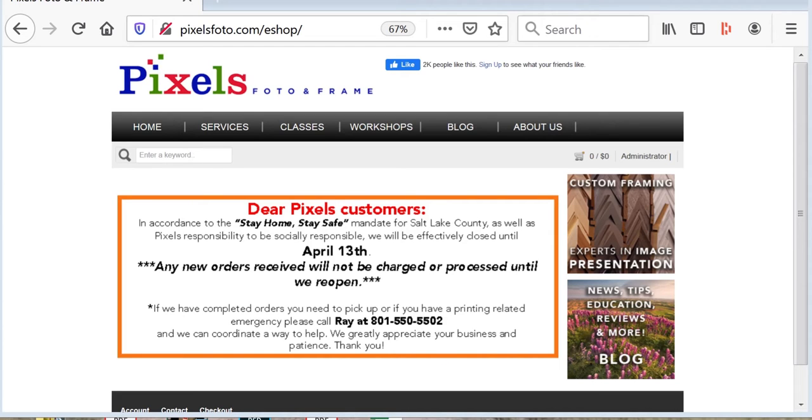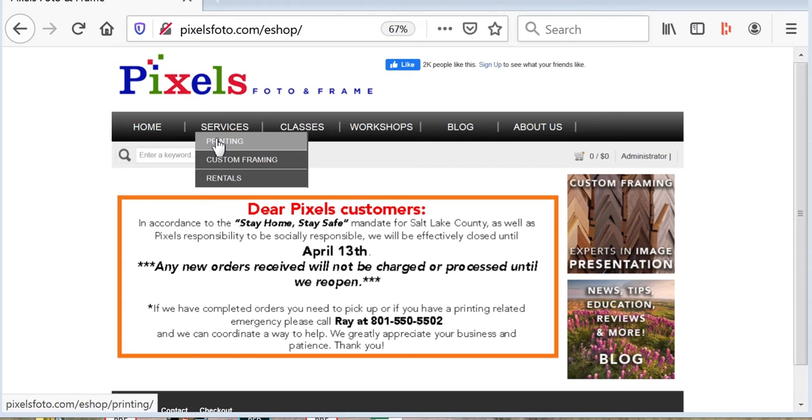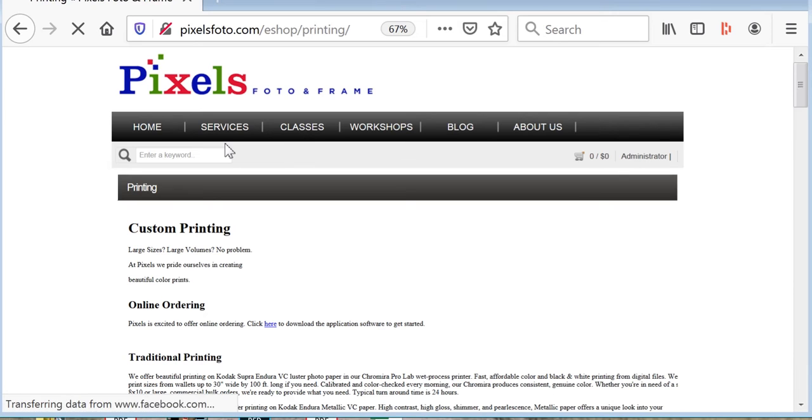Hi, to download the application for online printing, just go to pixelsphoto.com. Go to the Services tab up at the top. Under Services, you'll see Printing. When you click on Printing, you'll see a little link right here that says click here to download the application. Just click on that. It's going to download ROES, R-O-E-S, software onto your computer, either a Mac or a PC, and from there, you're ready to get started.